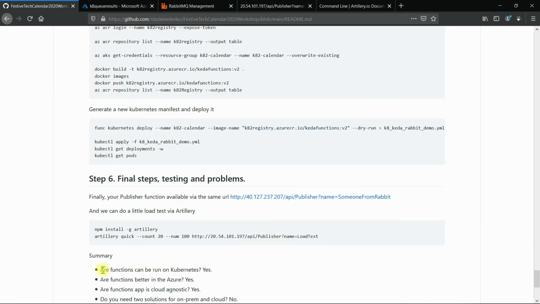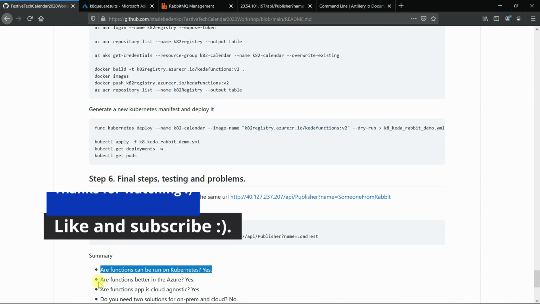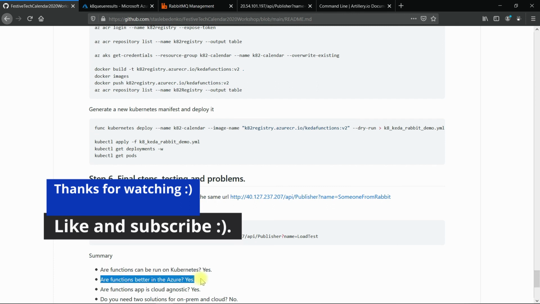So let's recap a little bit. Can our functions be run on Kubernetes? Definitely yes, it's working perfectly, and even with this lightweight demo you can build a proof of concept that everything is fine. Are functions better in Azure? It's also yes, because it's cheaper, it's more powerful, and there are a lot of features that you will miss on Kubernetes. Are Functions applications cloud agnostic? Definitely yes, because you can run Azure Functions on GCP and AWS.